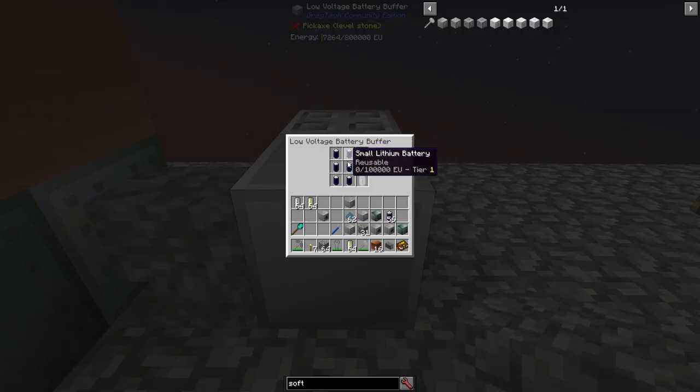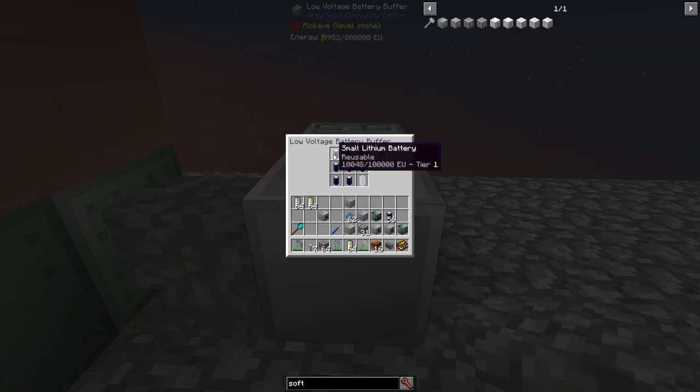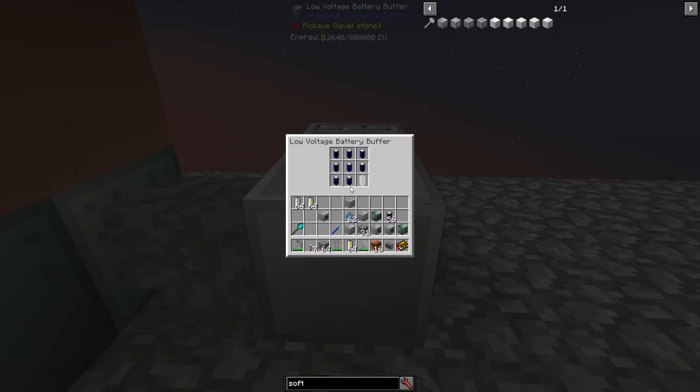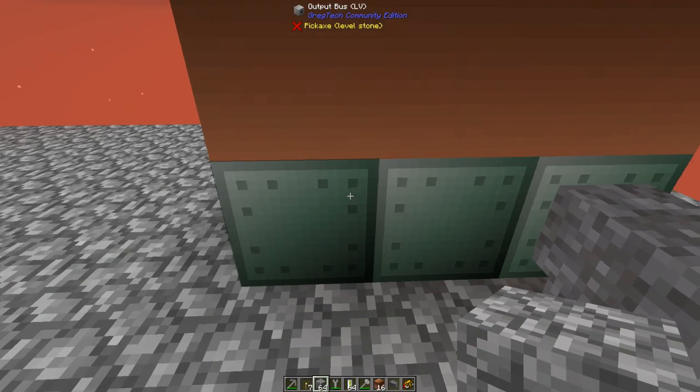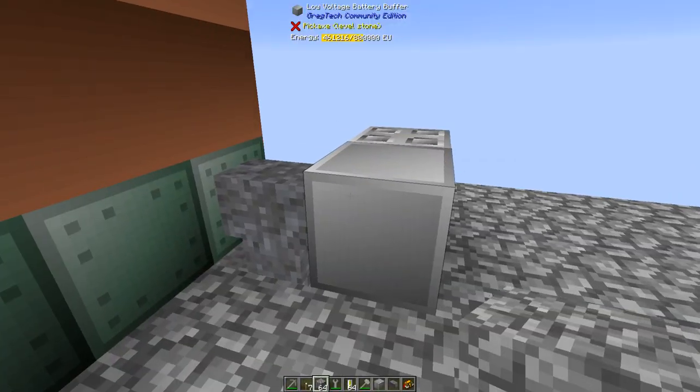Now, obviously these are empty right now. I'm gonna cut, and when these fill up a bit, we will see how this works with one generator and a battery buffer. All right, I'm back, and I have about four and a half batteries filled up here.